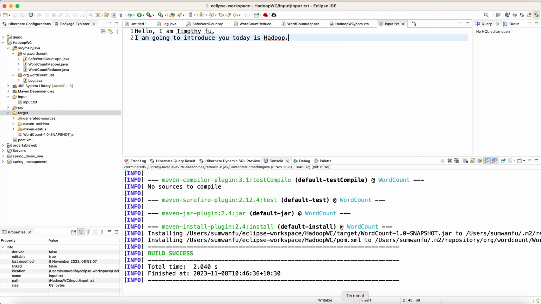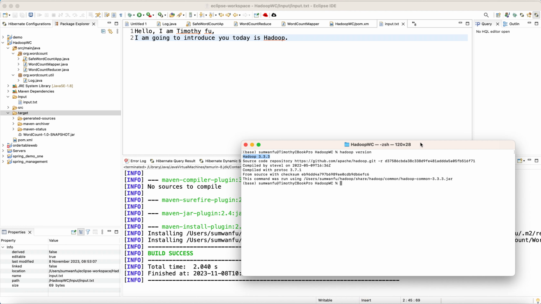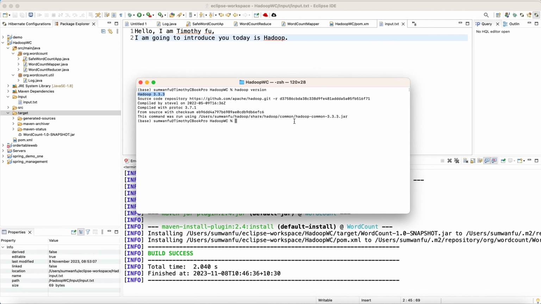So we go back to the terminal here. You have to type jps, and make sure that Hadoop is working. Make sure that you have the NameNode, ResourceManager, NodeManager, SecondaryNameNode, and the DataNode, right?